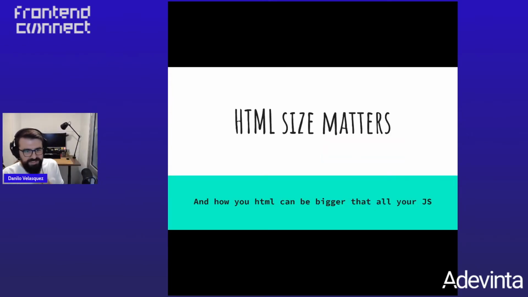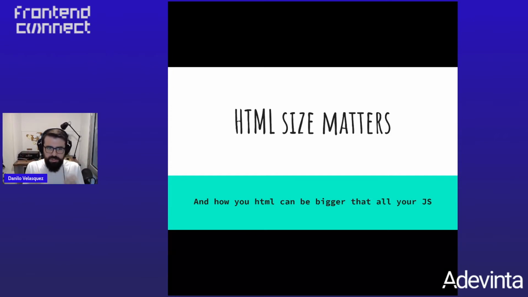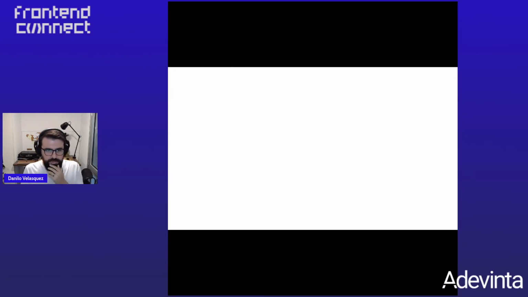The next one is about how the HTML size matters. Very often, we focus a lot on the CSS, the images, the JavaScript files, trying to make them smaller and smaller and smaller, but we forget about the HTML. And when we use techniques like SSR, a lot of code or scripts can be loaded in the body of the page. So this is the case for Amazon.